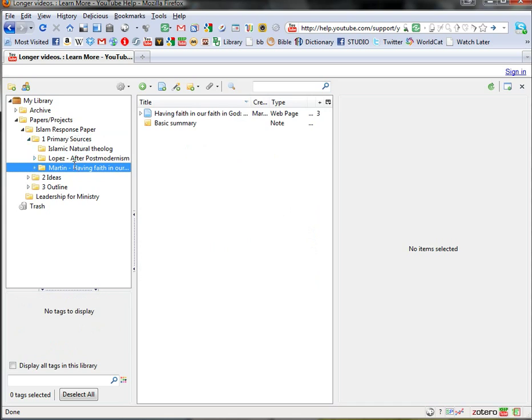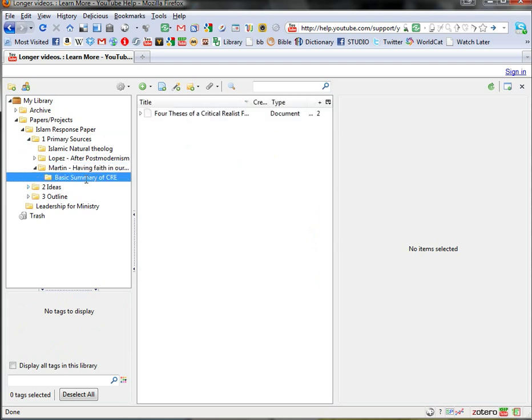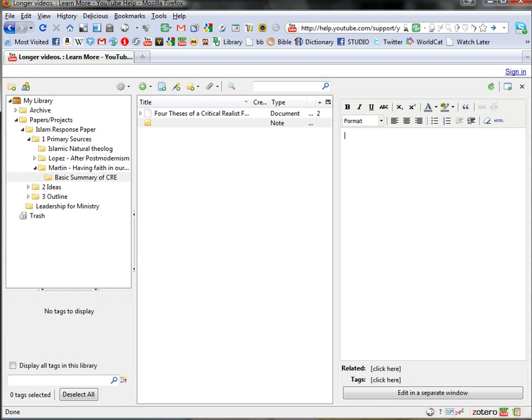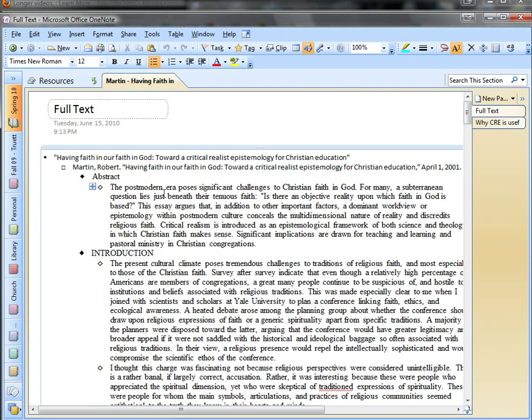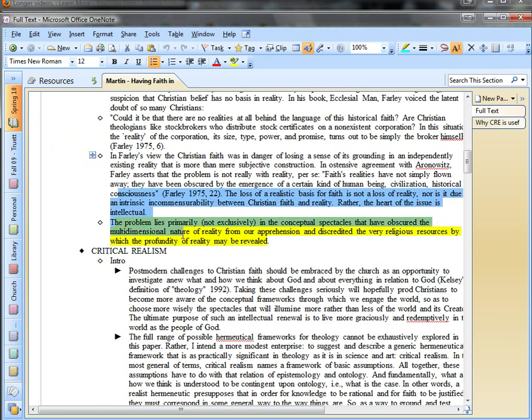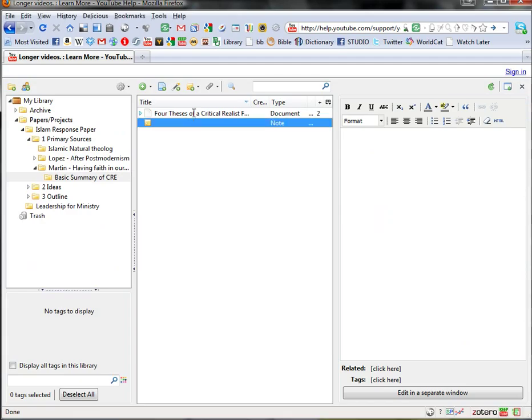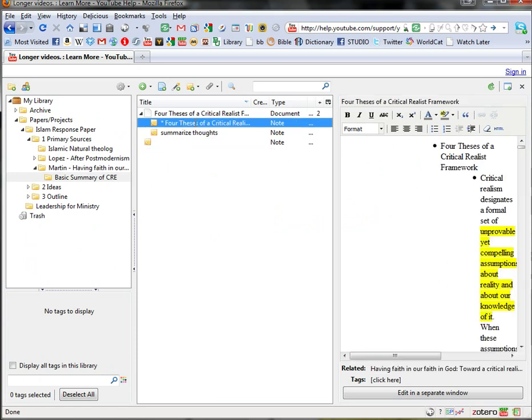So when I read the article, I go through and make notes of the important points that are covered in that article. One of the points covered is a basic summary of critical realist epistemology. So I create a subfolder for basic summary of critical realist epistemology, and then I create a standalone note like that. Just click that, and then I have that article copied and pasted in OneNote. So I just copied and pasted from OneNote into the standalone note, and this is what I got.